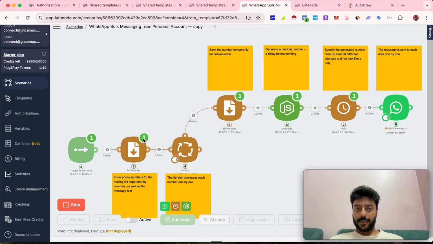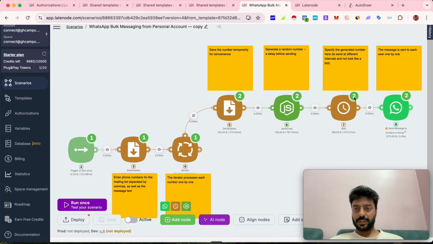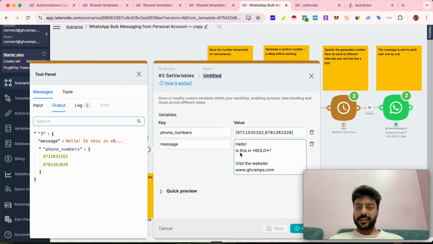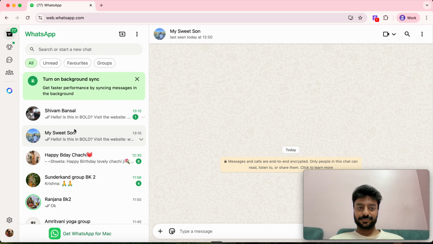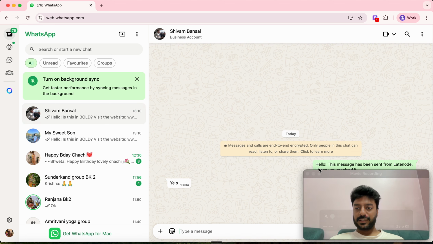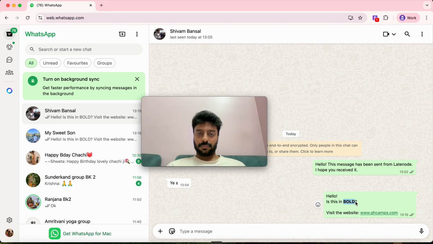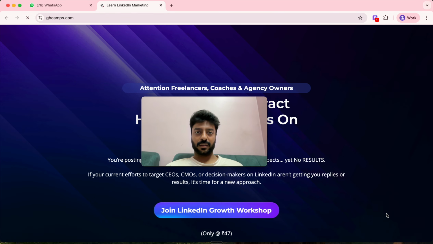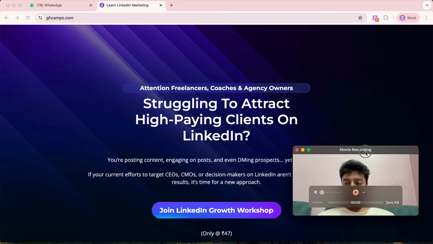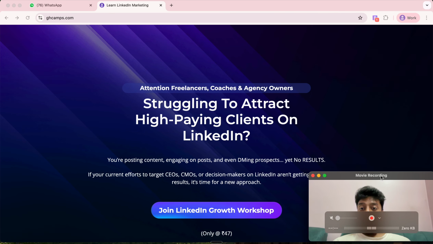So first step has been done, and you can see that over here we have two, because we had a list of two numbers over here, right? And now I'll show you again. This message has been sent, and we can see that the message over here is hello. Is this in bold? That means that you can add the designing factor just like it works on your WhatsApp, and then visit the website, and it also gives the link of the website. So this is how this automation works for free, and you can send as many messages as you want to.